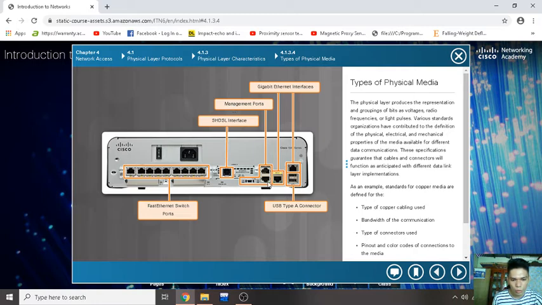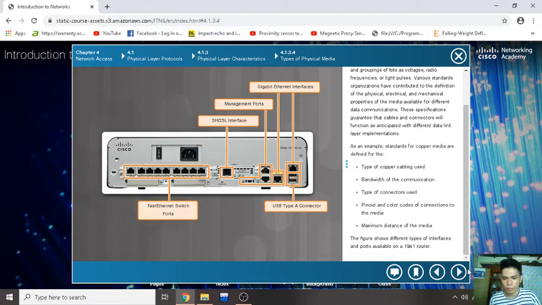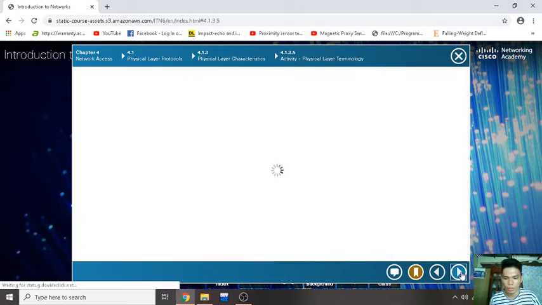This one is the management port. So with gigabit, when you console or configure, you will put the codes here for the Gigabit Ethernet interface, and these are the USB type A connectors. We will use that. Proceed to the next topic.